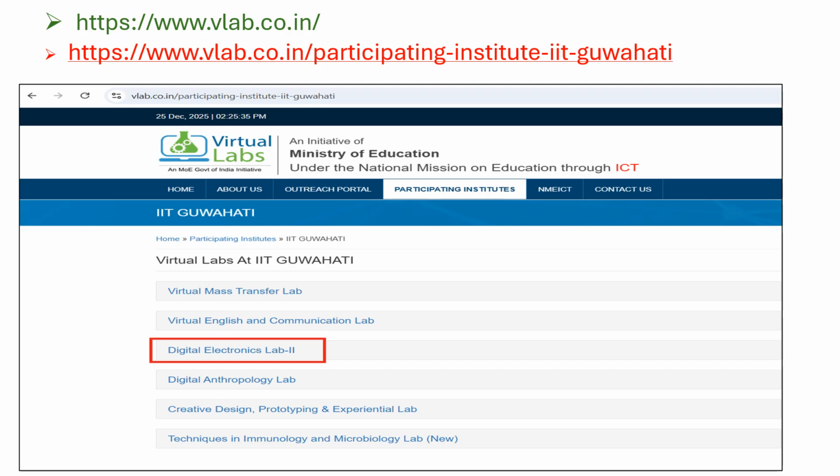Now, the link for going to virtual labs is https://www.virtuallabs.co.in. Now, when I click on this link, you will have a list of IITs offering the virtual labs, IISc also. Now, I am selecting the virtual lab of IIT Guwahati, right? So when I click this link, it will automatically go to IIT Guwahati.